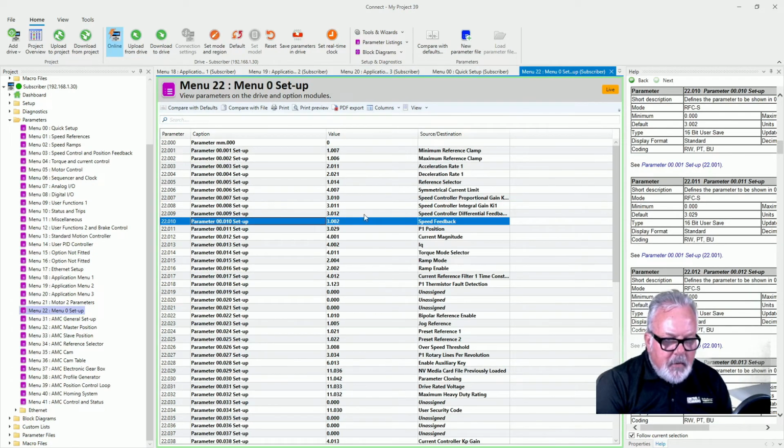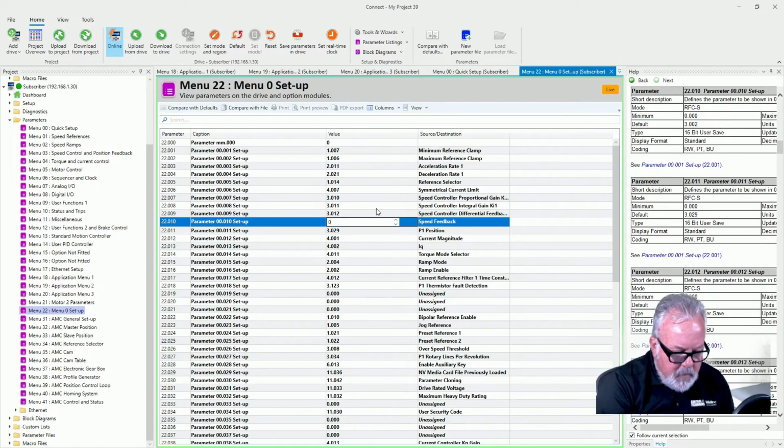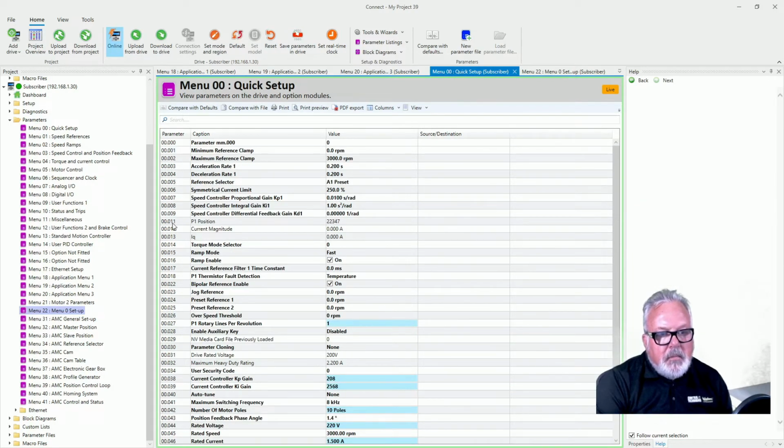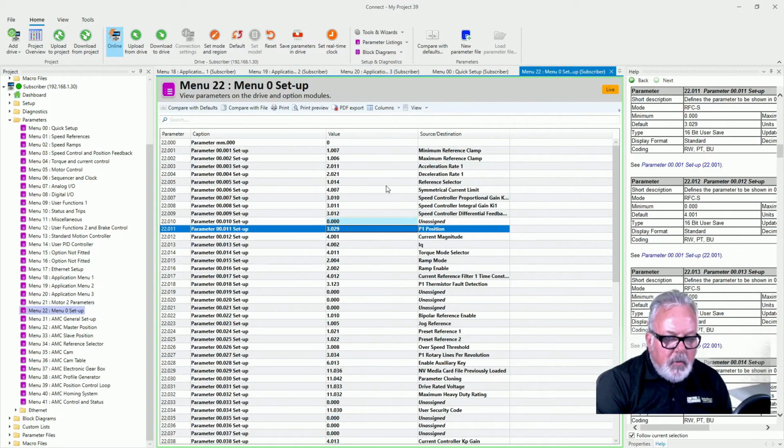You can customize this to your heart's content. If you don't want to see speed feedback, well, okay, make it 0. Right? Save. Reset. And now let's go look. See? 9:11. So you can customize menu 0 to include only those parameters that you want to see or that you want to provide access to.